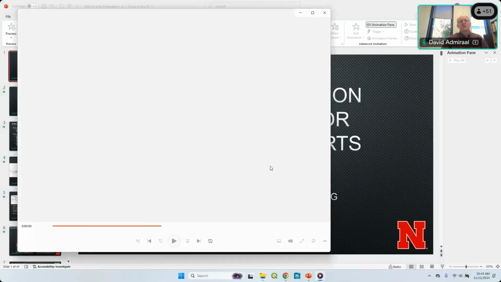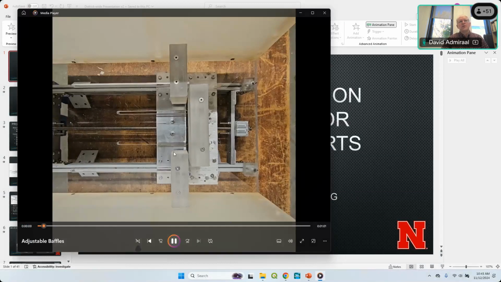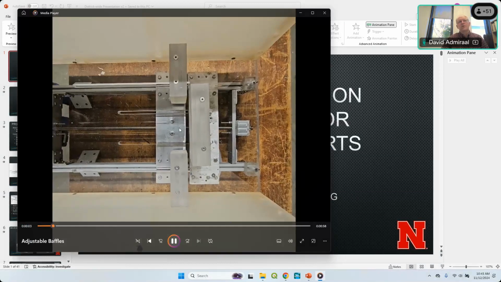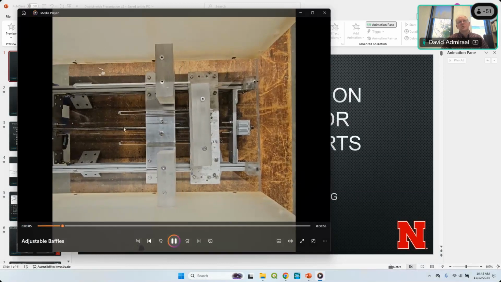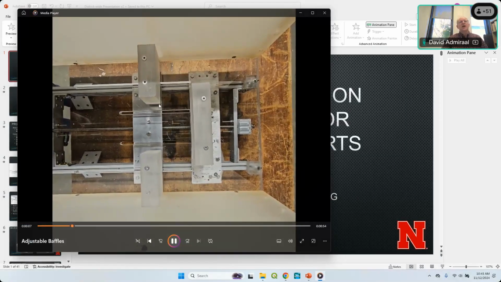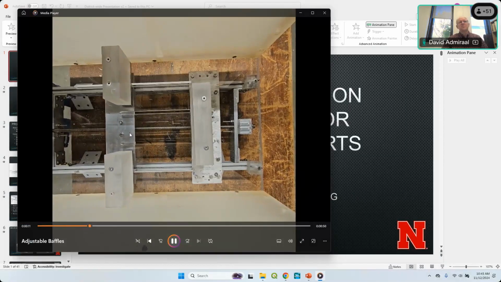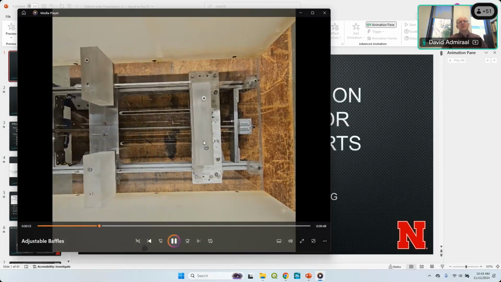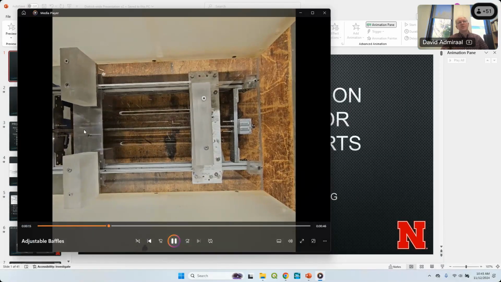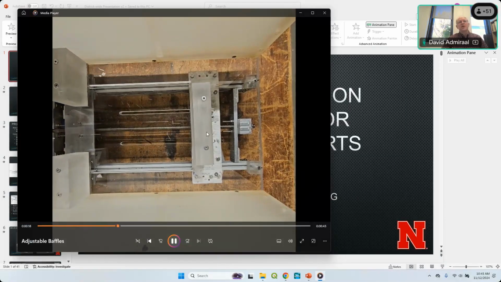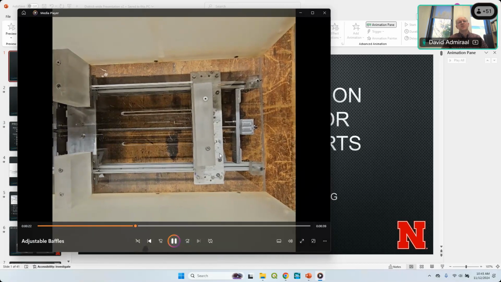So this is a video that shows the movement of these baffles. We're looking down from above, and you can see there's a little lead screw down here. And he's adjusting this by turning the lead screw. Well, that's the side baffles. And now we can also adjust the central baffle here. So he's going to adjust that next.